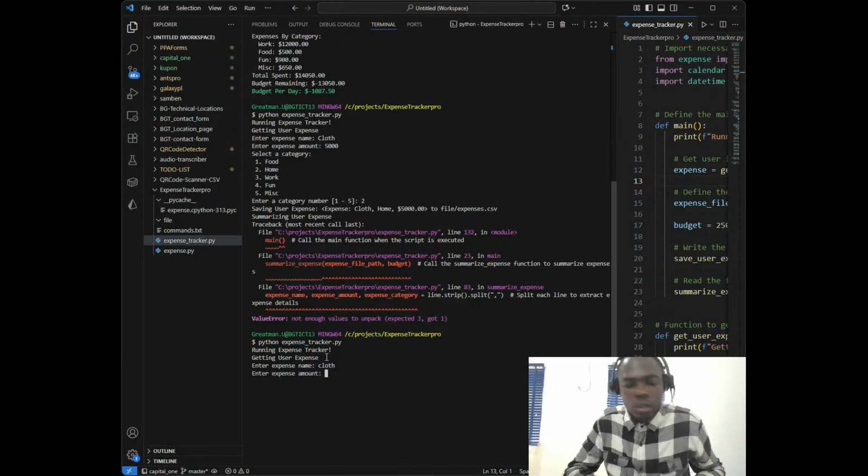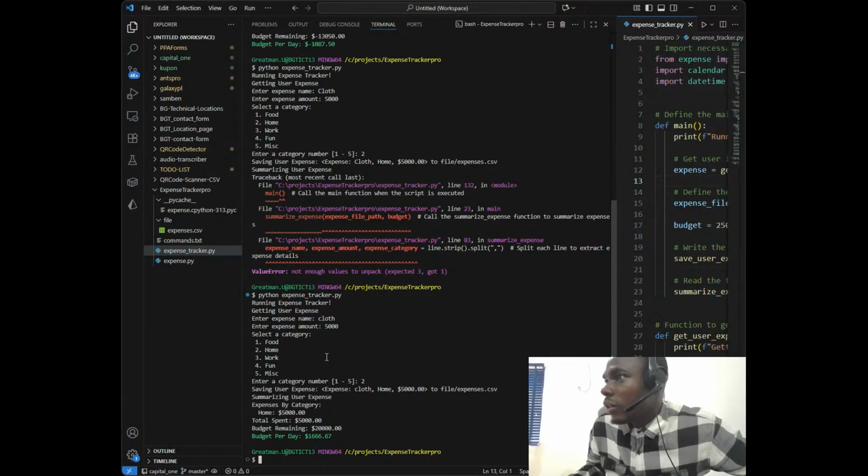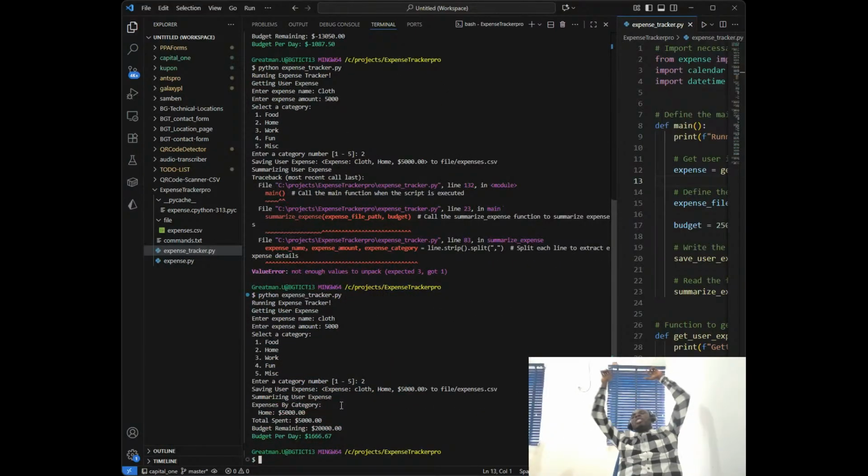Clothes, 5,000 naira. Oh, okay. But that was why I put good, good, good. So now budget is 25, 20K. I use 5K, remaining 16,667. Wonderful. So with this, you can track your budget and see that very, very well.